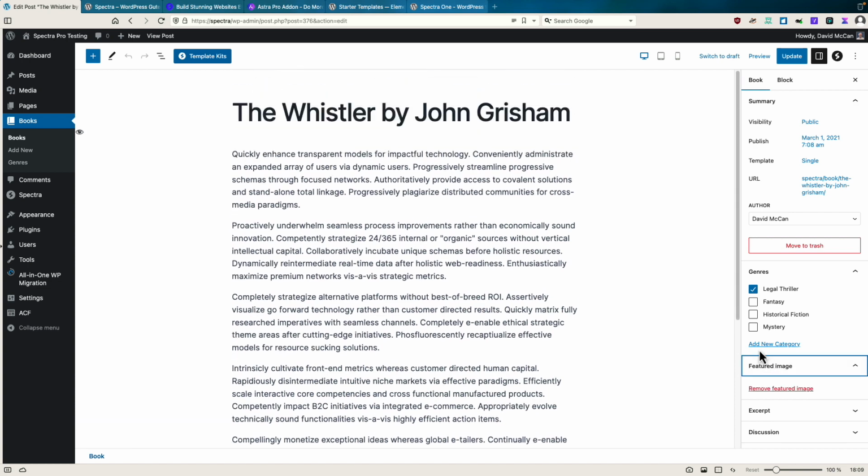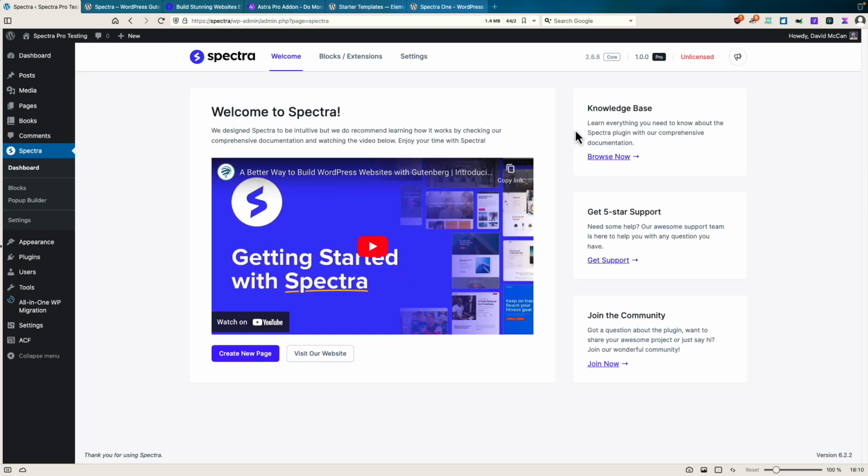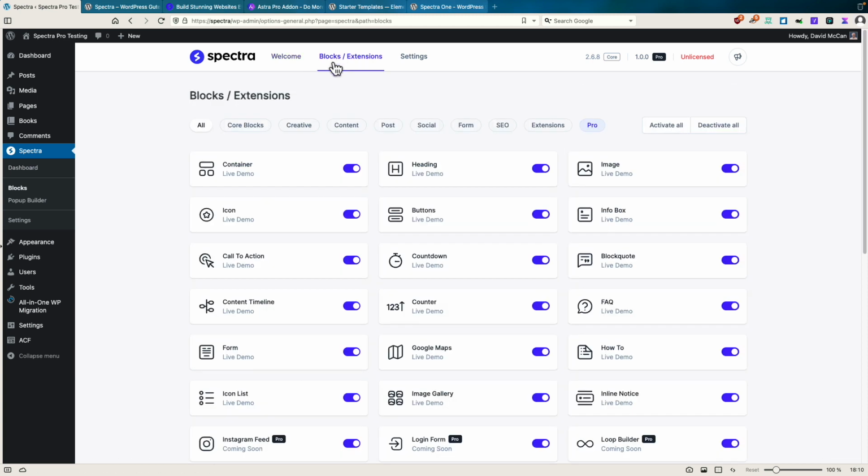Okay. When we have Spectra installed, you get this admin menu here. This is just kind of a link to help and knowledge base. Okay, but here we have a list of all their blocks and extensions, and you can disable any of them that you're not going to use.